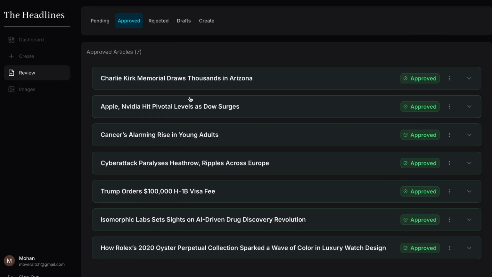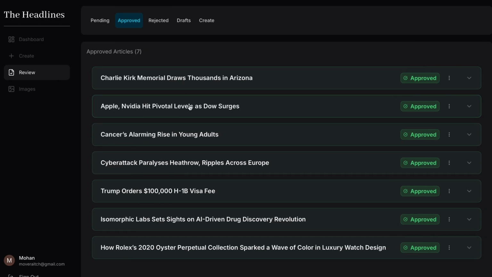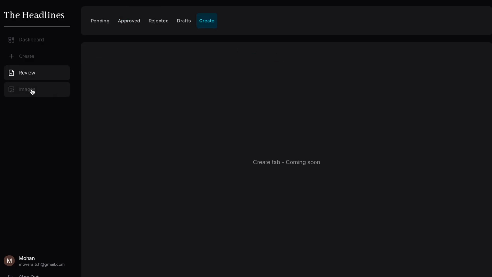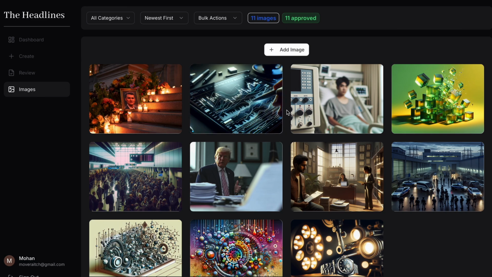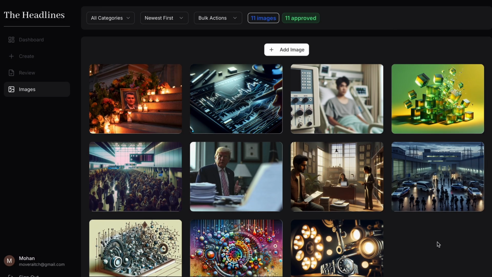All the articles on my website are in this approved tab. Once it's approved, it gets put into here, and these are the only articles that are shown on the front end. I also have an image gallery, so all the images that I create with my AI prompts, I save to my Cloudflare R2 bucket, and I have them here because some of the ones I create I don't want to just lose forever.